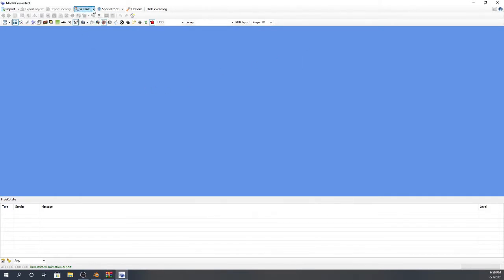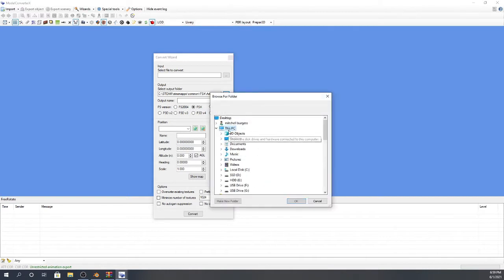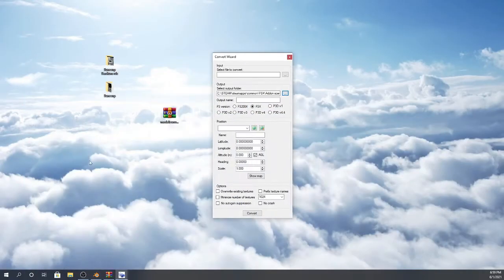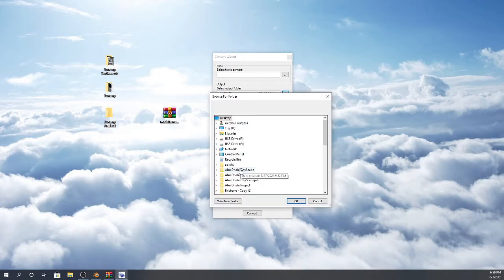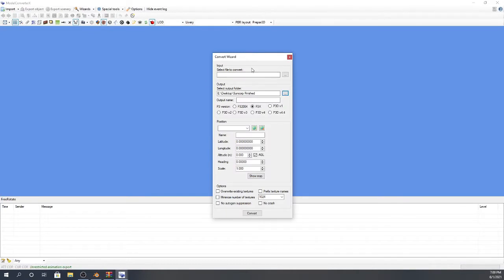Select this little wizard thing up here and press Convert and Place Object Wizard. A little window should appear, and you want to select an output folder. My output folder for the scenery will be, I'll just create one here, Suncorp finished. So I'll select that folder. Go This PC, Desktop, Suncorp finished. That will be where it sends the final files that you can put into the sim.